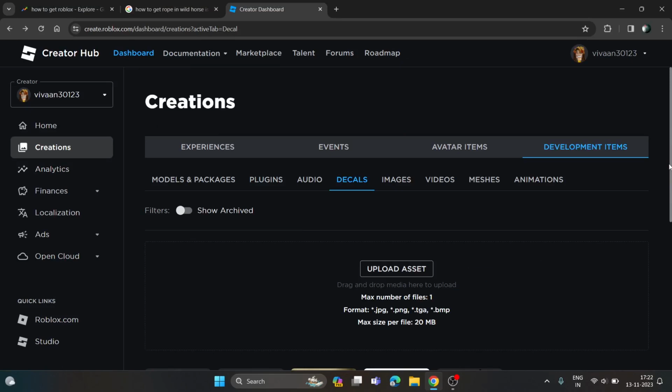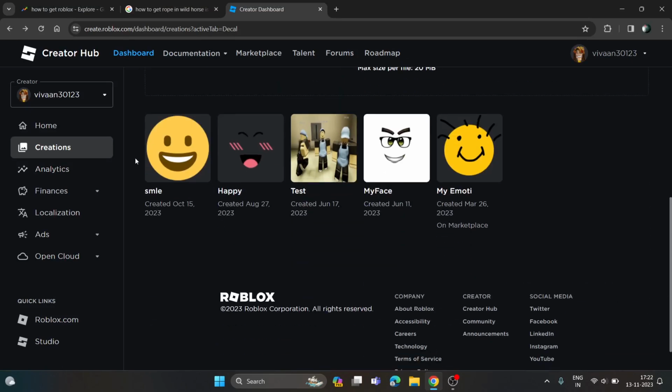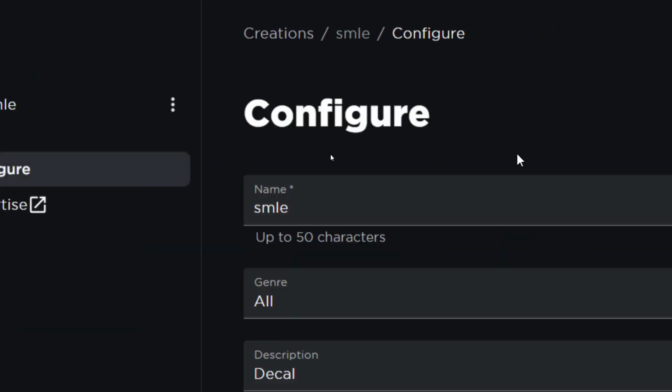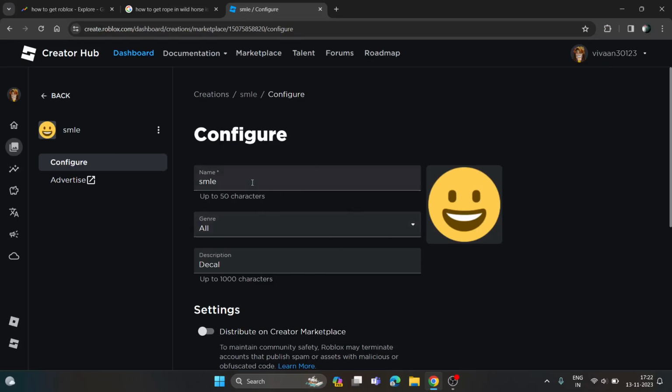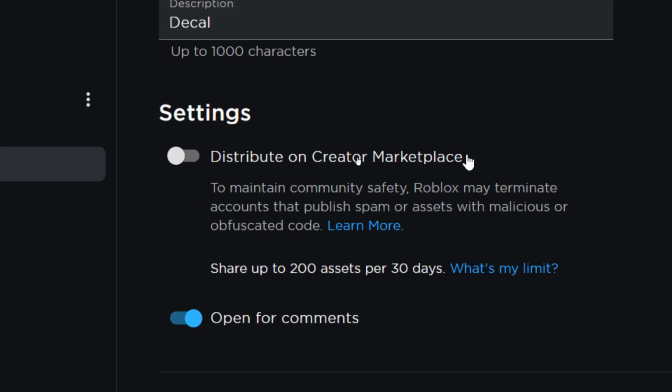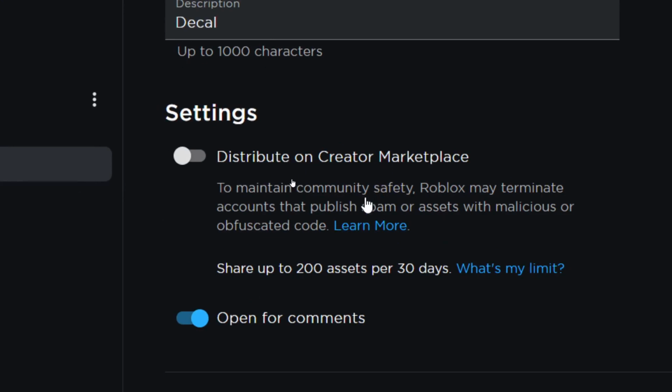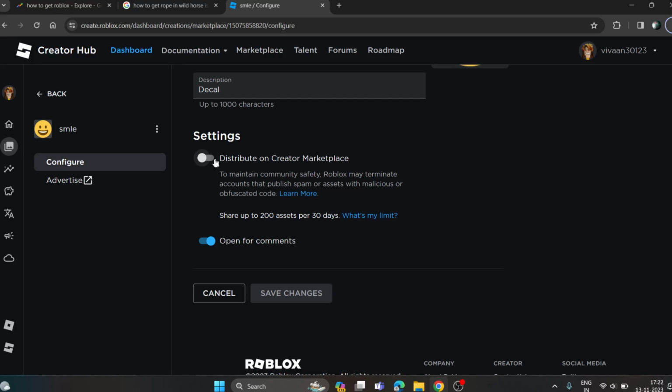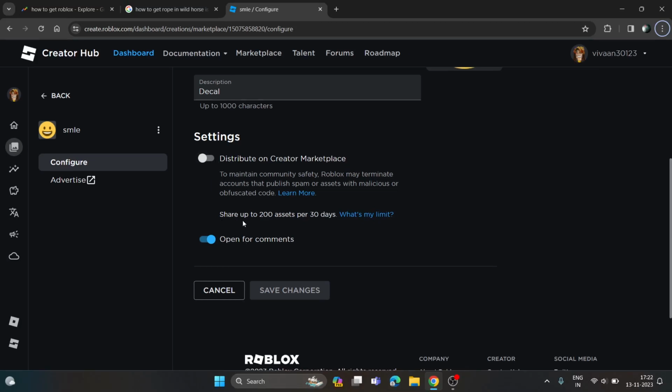Fine. So let me click on one of the decals I have created earlier, and you can see in Configuration you will find these options. So you can choose if you want to distribute this decal on the Creator Marketplace. If you want to use it in open Roblox experiences, you have to keep this option enabled, and to use this as an image in Roblox Studio, so make sure to enable it.